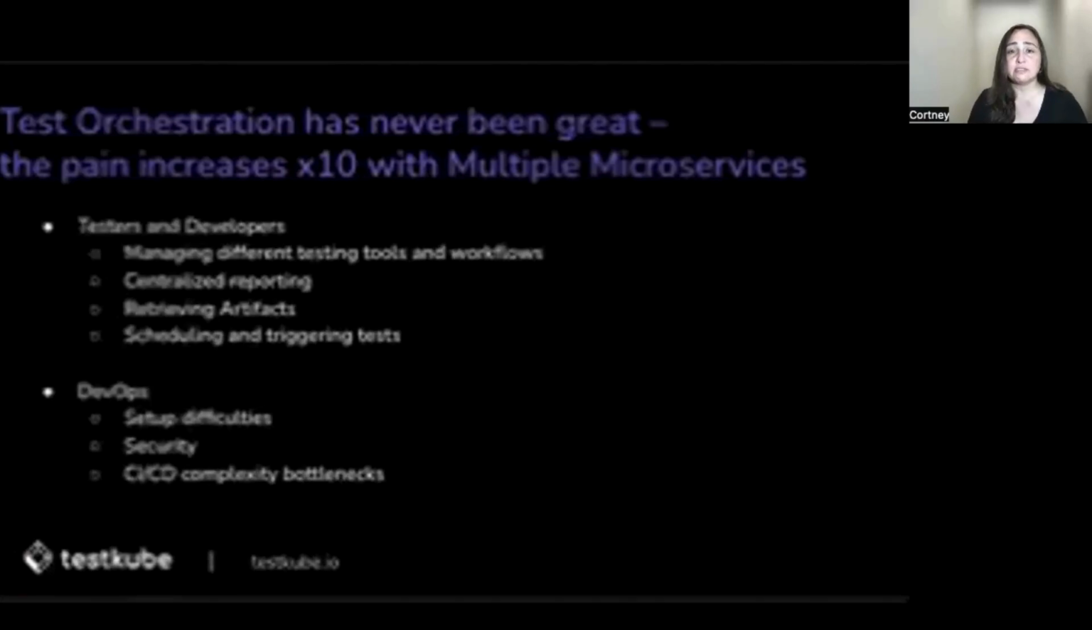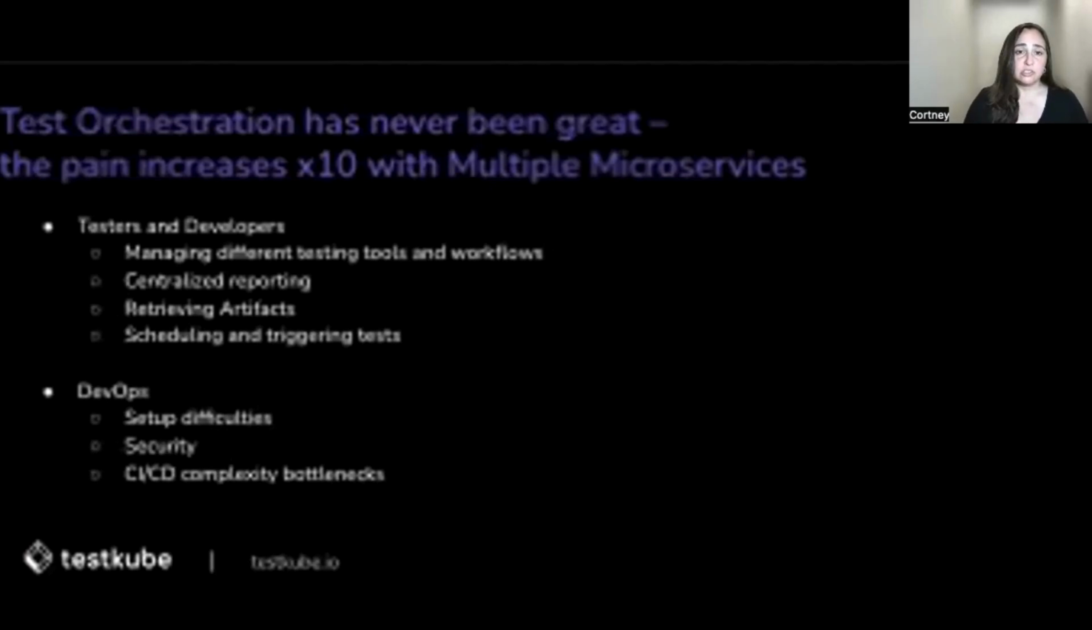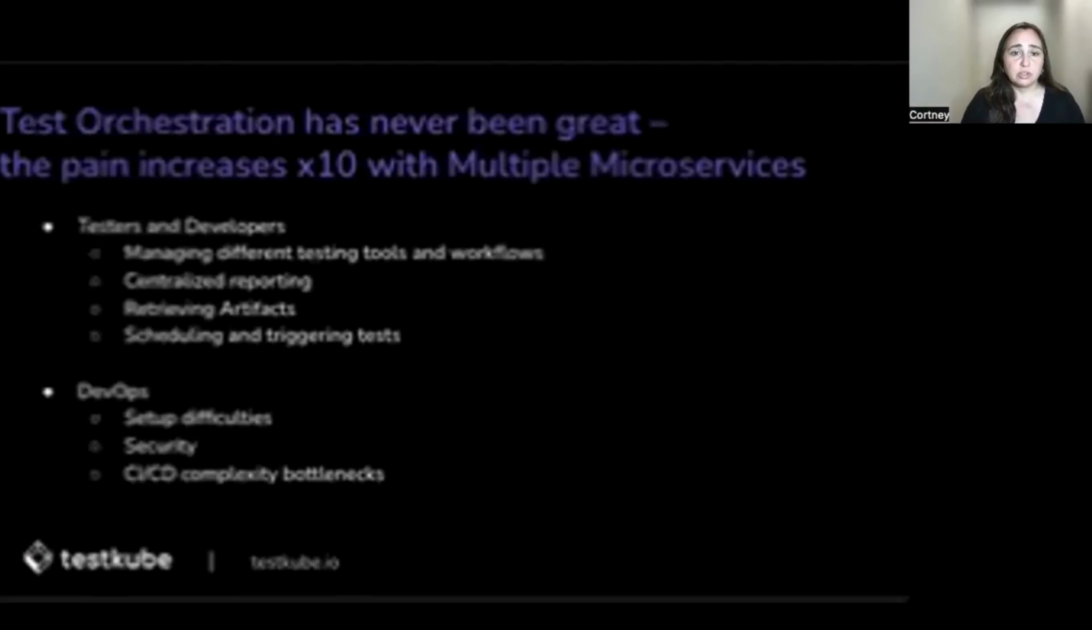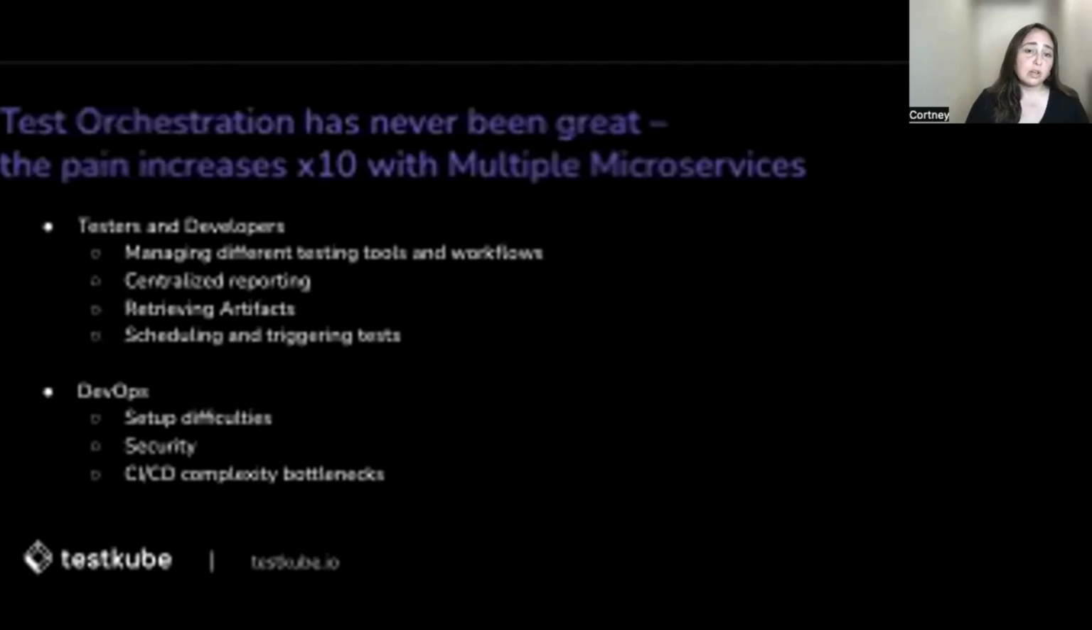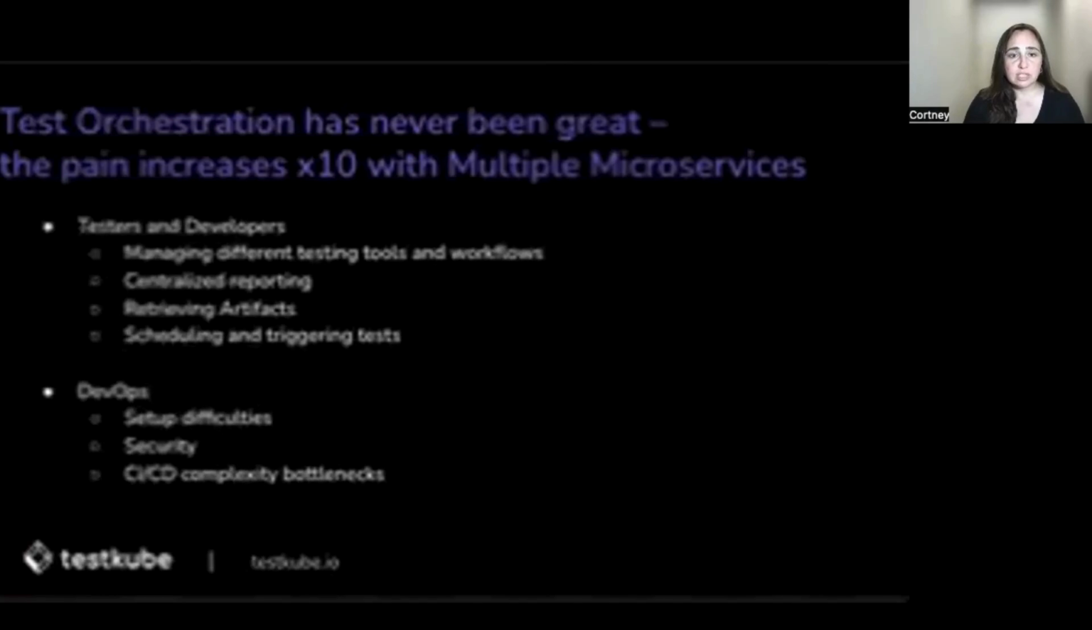And this pain obviously has an effect on everyone. It doesn't just affect your coders or your testers. It also affects your DevOps team. It affects your SREs. It affects everybody who's actually involved in getting something launched into production from the beginning to the end. So from testers and developers who are left struggling to manage an array of different testing tools, different test workflows, reports for each tool, it makes it really hard to see what the results are of those tests, and even harder to troubleshoot them when a test has failed, and also to schedule new tests, right?